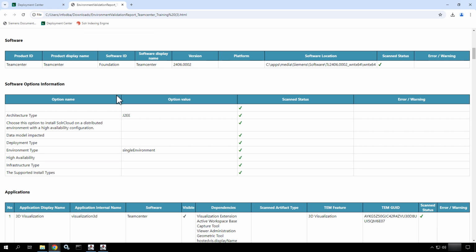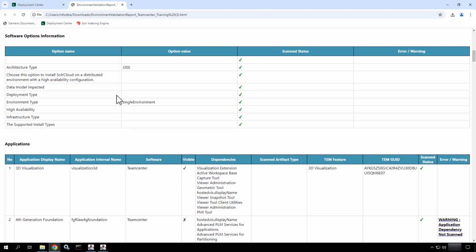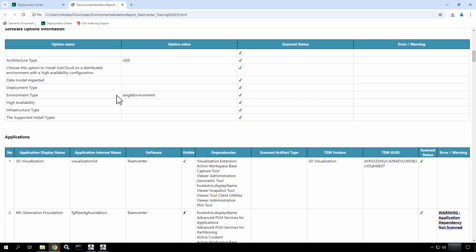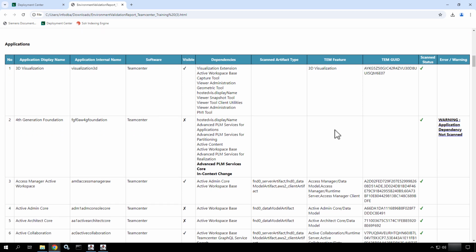I can see what software I have installed. I can see the options, what architecture, whether it's J2EE, whether it's a single environment. I can get an idea of each application. And then over on the right hand side, it'll tell me more information about potential warnings. So for instance, in this case, the Advanced PLM Services Core and in context change elements were not brought in.